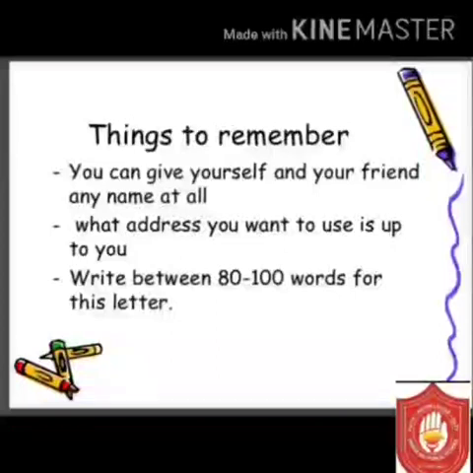Third, write between 80 to 100 words for this letter. Remember that 80 to 100 words is only for the body. It does not include your address, date, closing salutation, opening salutation, and your signature. It is only the body that has to be 80 to 100 words.